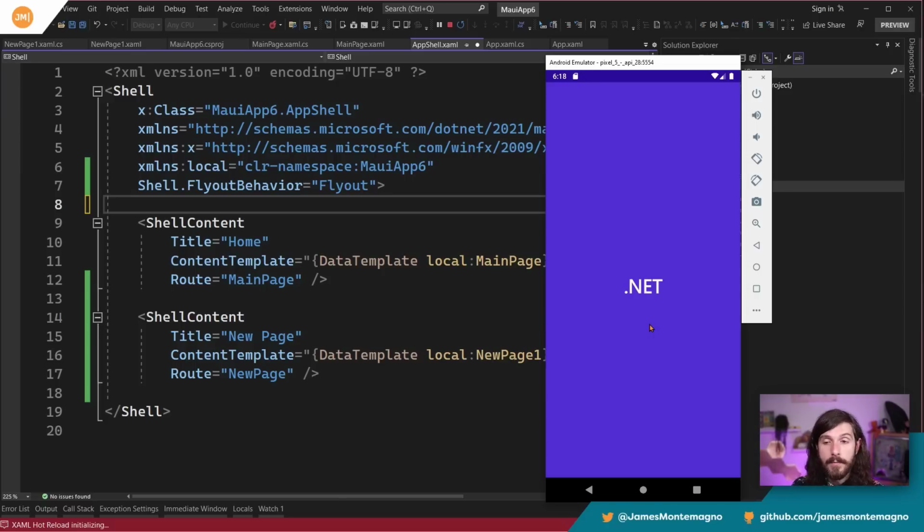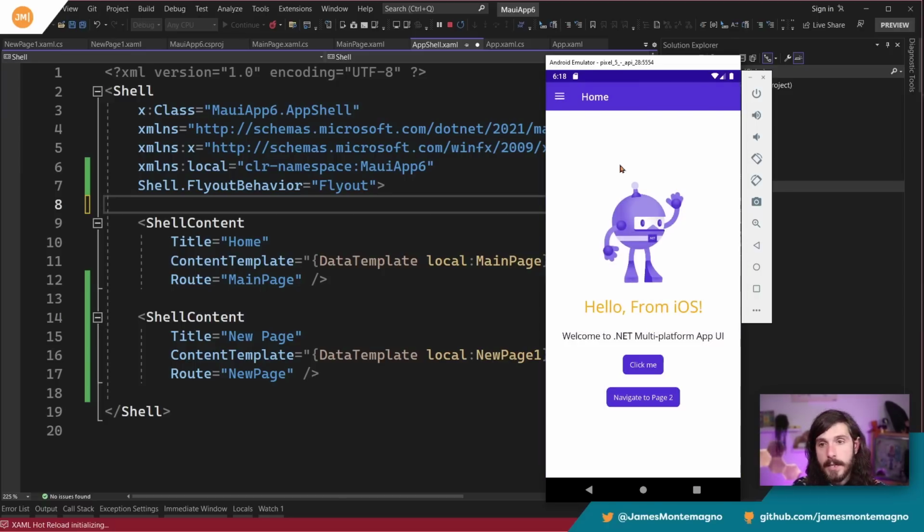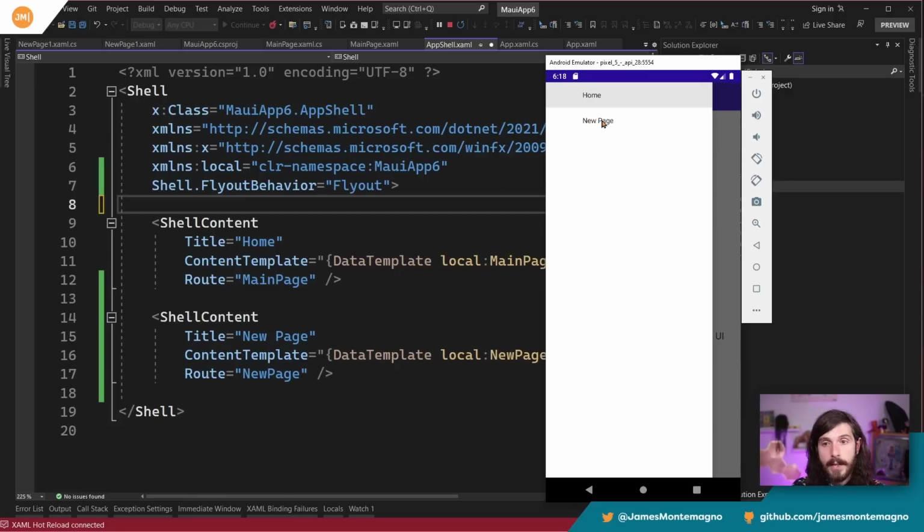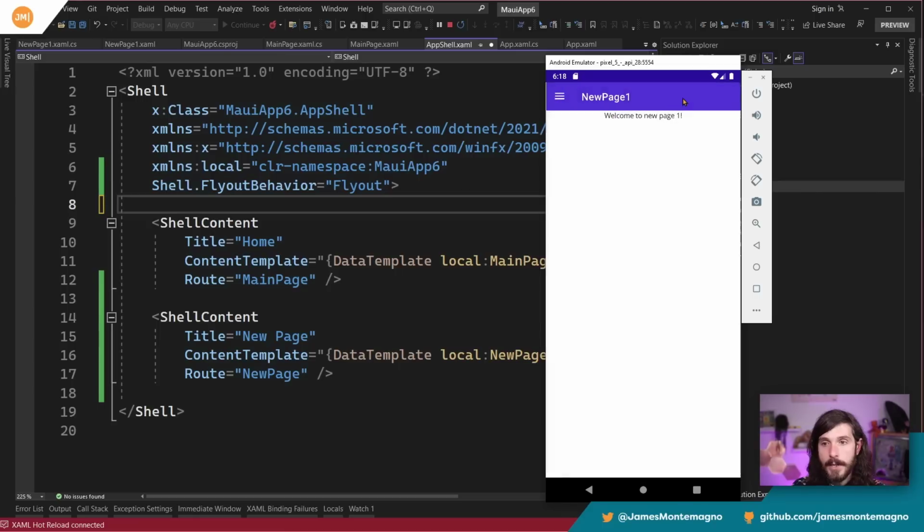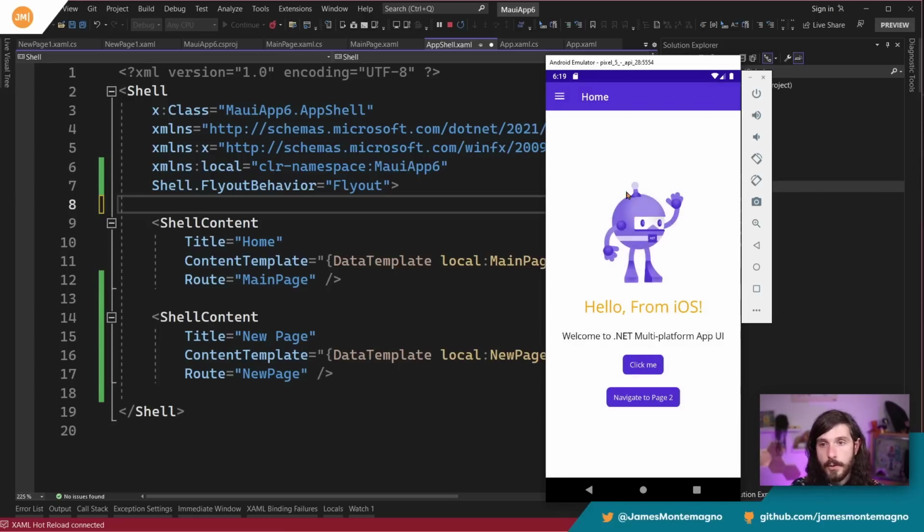And now it's off deploying. You can see it's a lot faster this time, which is cool. So now I have this flyout. I can see a new page in here and navigate to the next page. Sure enough, I get the animations. It's buttery smooth, which is super nice. That's pretty cool. I get the pop-ups, I get everything I want. That's pretty cool.